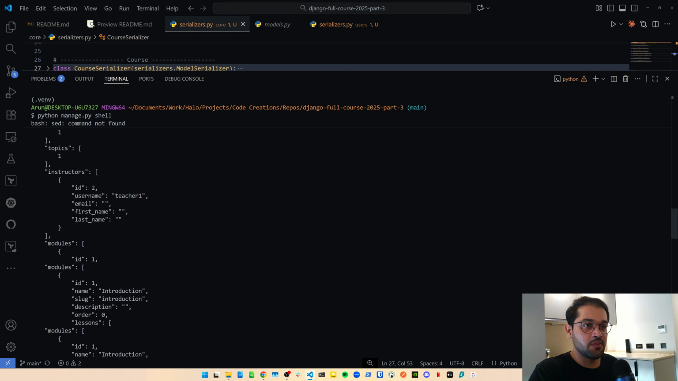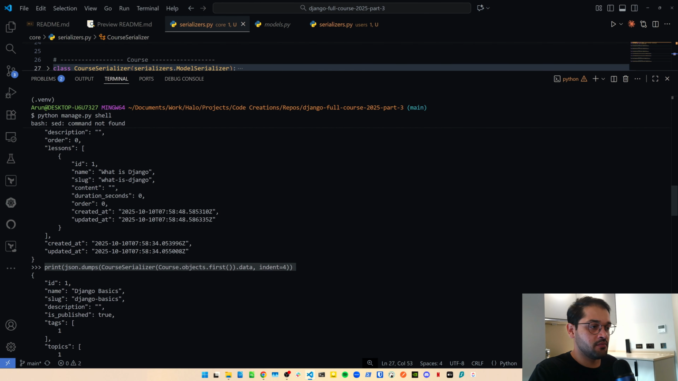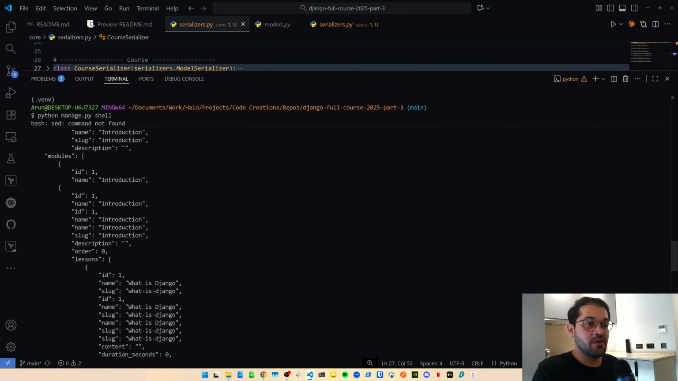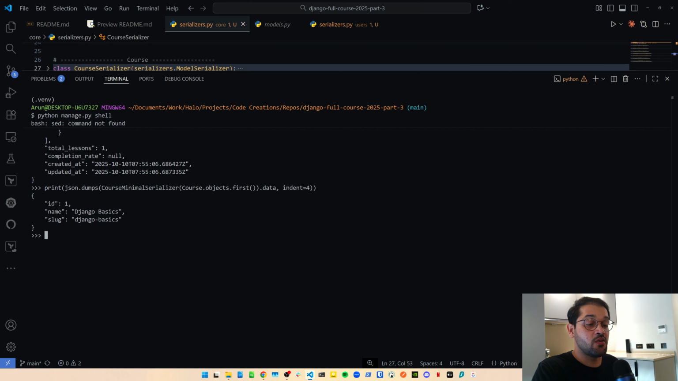So let's copy the last command. We want a course object. However, we're going to use the course minimal serializer now. As you can see, this just returns a very basic and much smaller payload. So for certain use cases, this is going to be much more ideal, because as you can see, this is quite a lot of information that's being sent back from the course serializer.